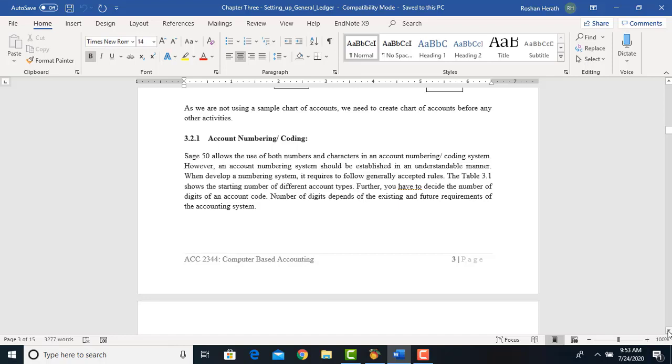The Sage 50 allows the use of both numbers and characters in an account numbering. So when you are going to develop a coding system, you can use both the numbers as well as characters. So the alphanumerical values, together with the other characters, you can use them there.